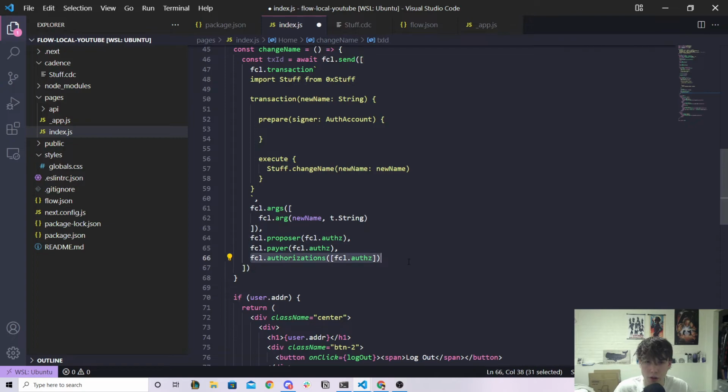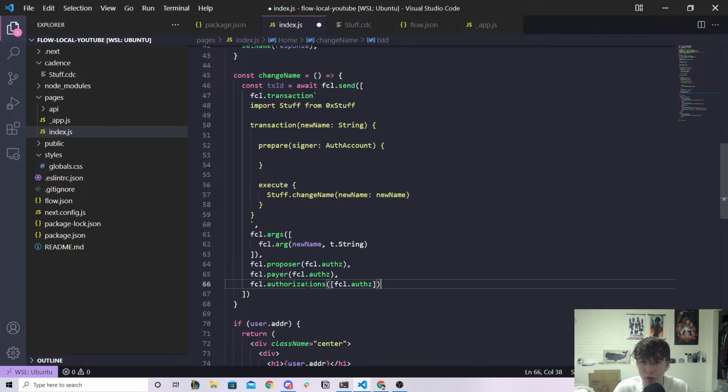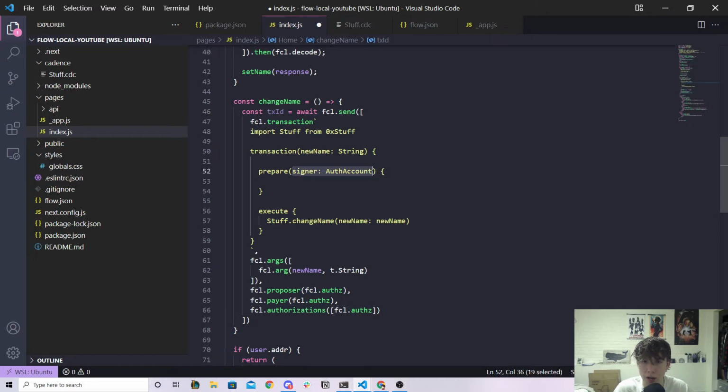And then fcl.authorizations is an array of people that are authorizing it. So everyone that authorizes it is going to be put in here as the signer. So if we had put multiple people in this array, there would be signer 1, signer 2, that's also an auth account. You get the idea. And the auth account is what allows us to access the account's data. So that's all more complicated Cadence stuff, and definitely check out the series.